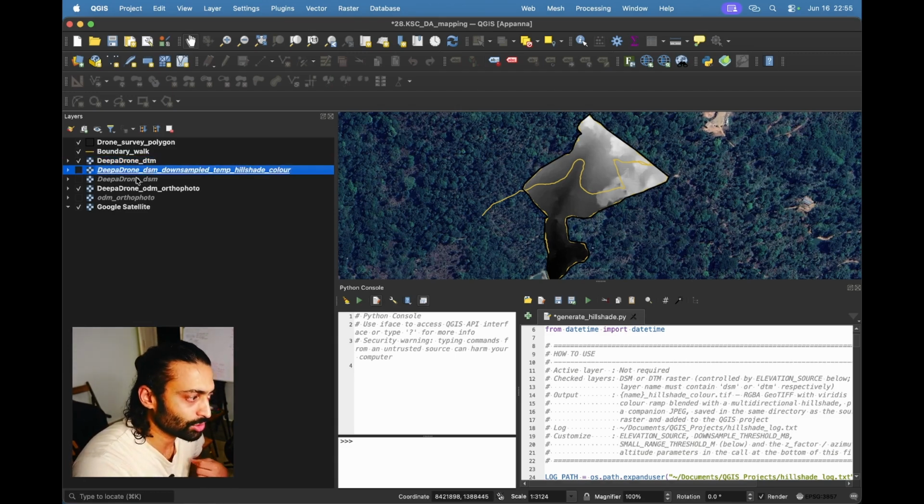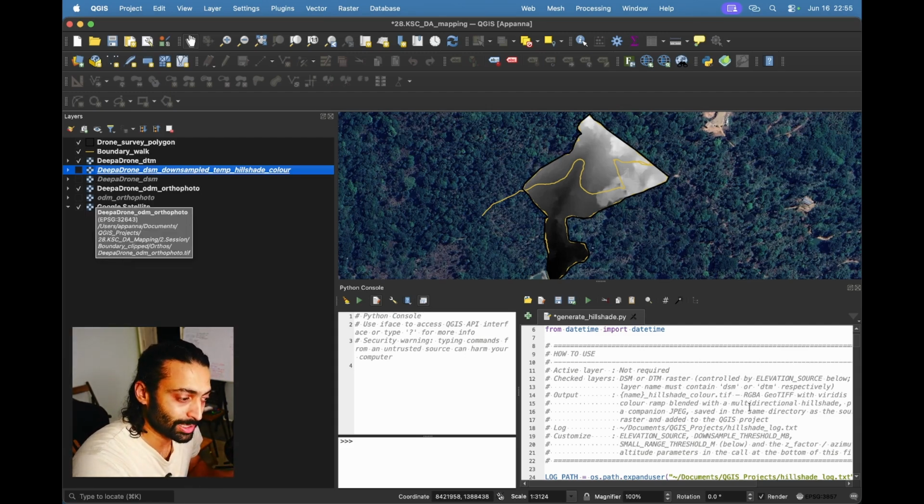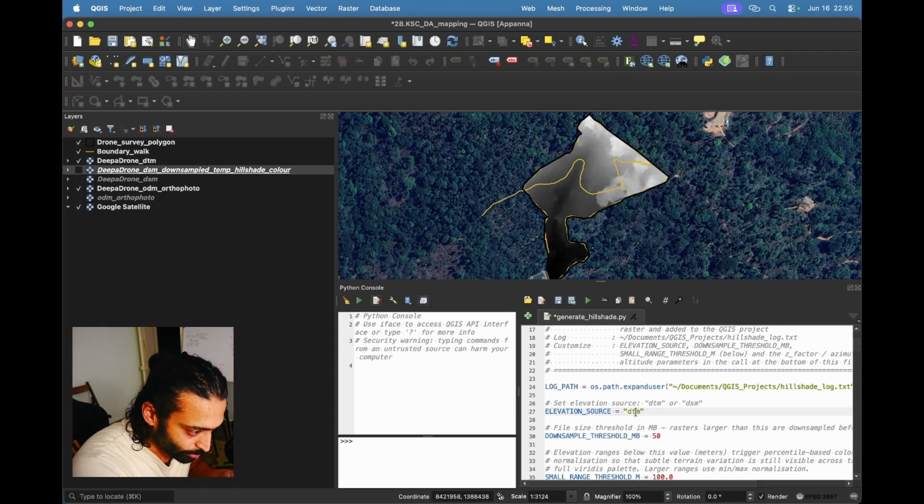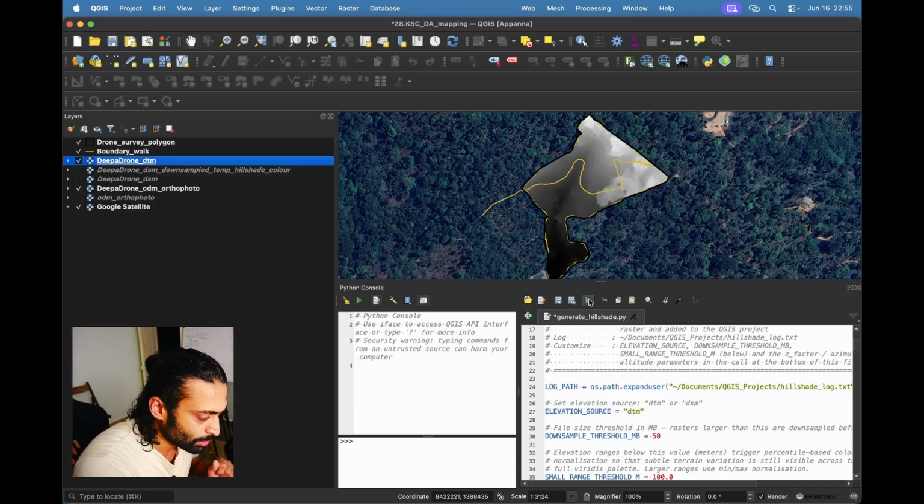For this particular script, the active layer is irrelevant. We just need to make sure that the DTM is in the checked layer, and you've not checked both the DTM and the DSM. It has to be one or the other. And then accordingly, you make that shift here in the elevation source. You just type DTM. Then you can just go ahead and run the script. You'll be presented with a spinning rainbow wheel, and you just got to wait till it's done. And you can see the logs appear on this console here.